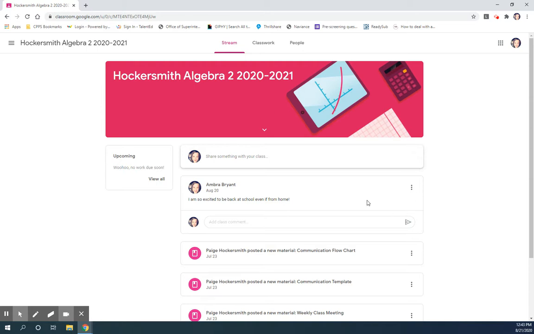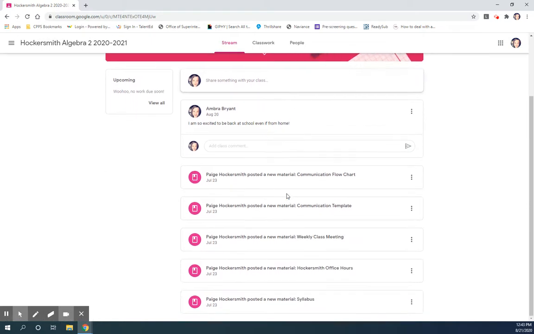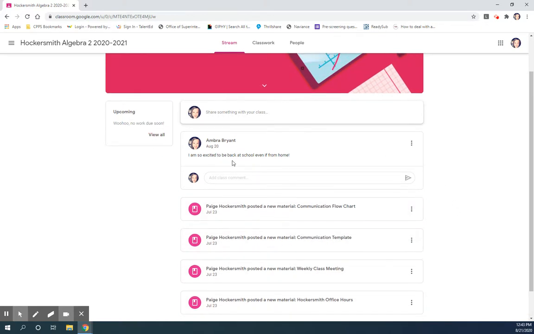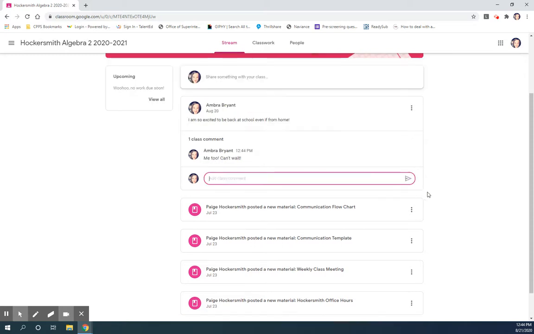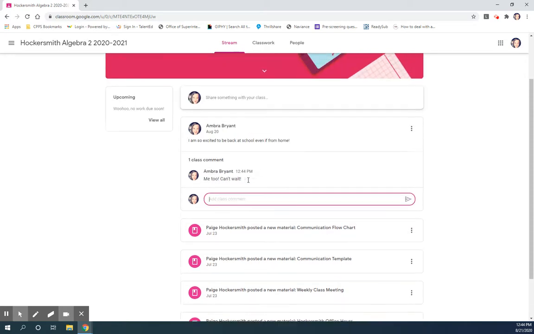When you first log in as a student, this is the screen that you'll see. It's called the stream. Within the stream, you'll see some notes from the teacher, maybe some announcements. I logged on yesterday and said, I'm so excited to be back at school, even if from home. And I could always respond to a peer here too, like, me too, can't wait. That's kind of a fun way to toggle back and forth.